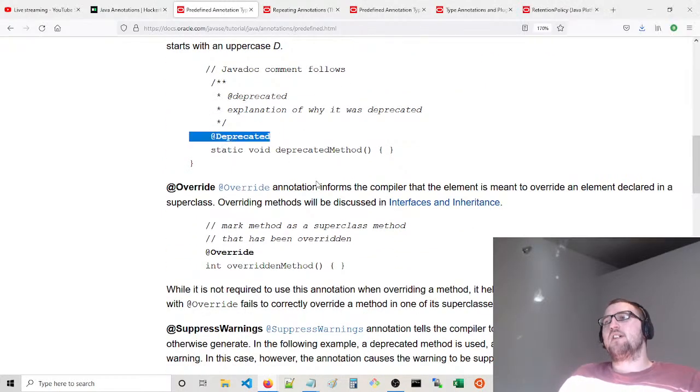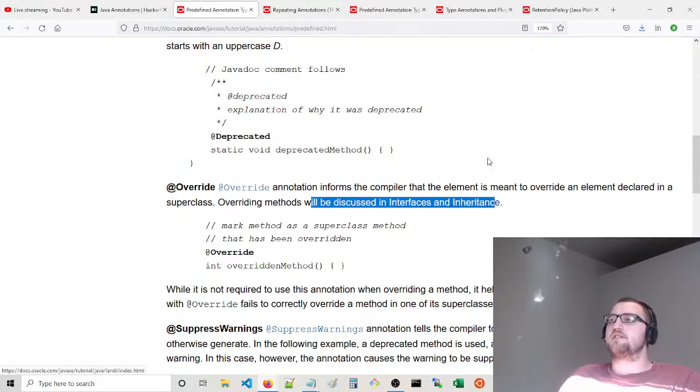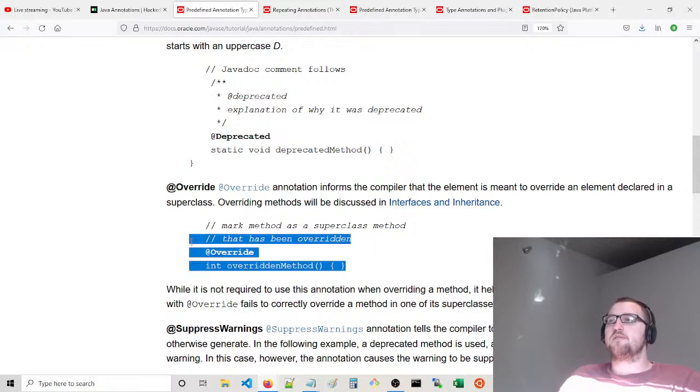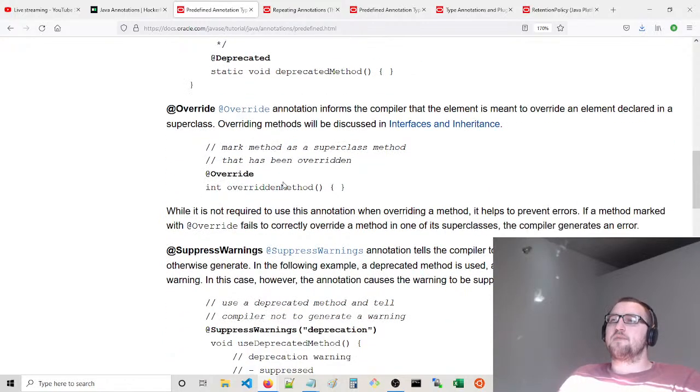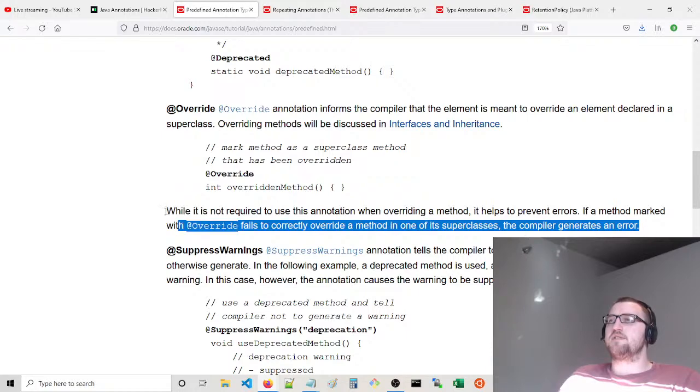Override. The override annotation informs the compiler that the element is meant to override an element declared in a superclass. Overriding methods will be discussed in interfaces and inheritance. So yeah, we kind of looked at that briefly already. Mark a method as a superclass method that has been overridden. While it's not required to use this annotation when overriding a method, it helps prevent errors. If a method is marked with @override, but fails to correctly override a method in one of its superclasses, the compiler generates an error. Yeah, that's a good idea.